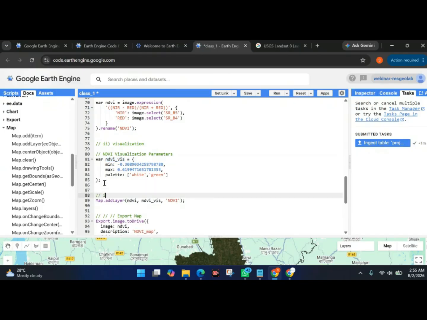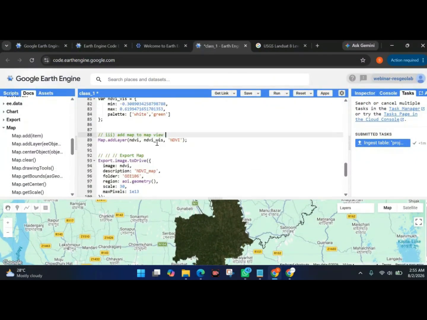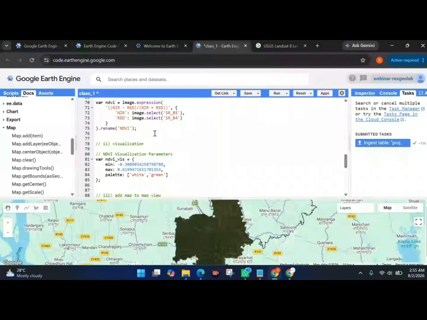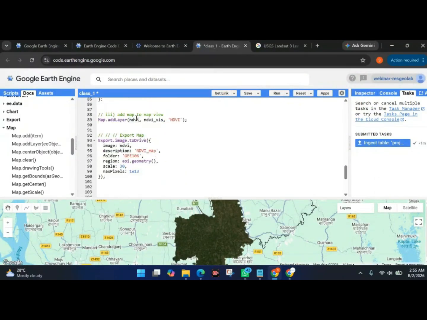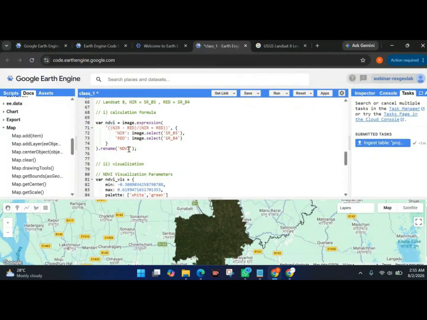Third is step 3. This one is the key: add map to map view. Map view means here. I want to view it here. So map.addLayer. Map.addLayer has 3 portions. The first one is which map, which image I want to add. This is the NDVI I calculated with the formula. Name is NDVI. Copy, then paste.